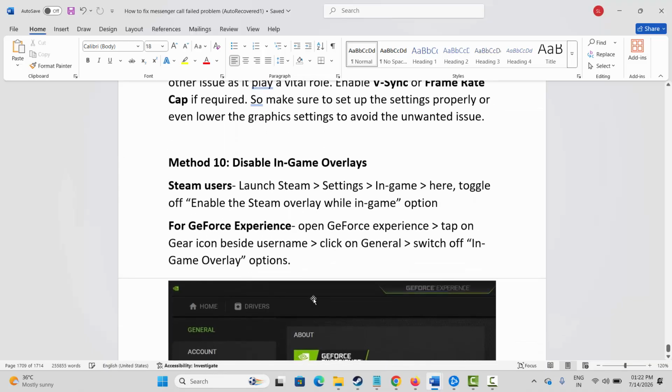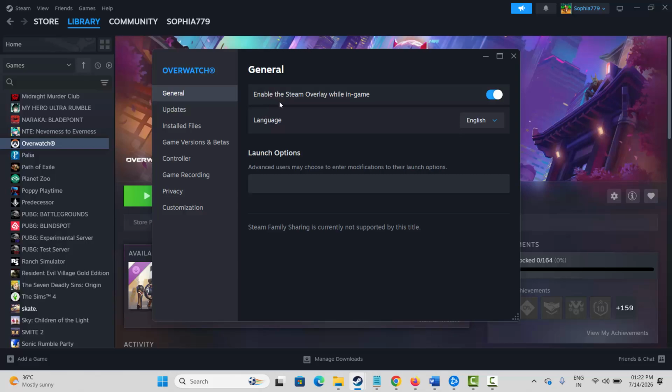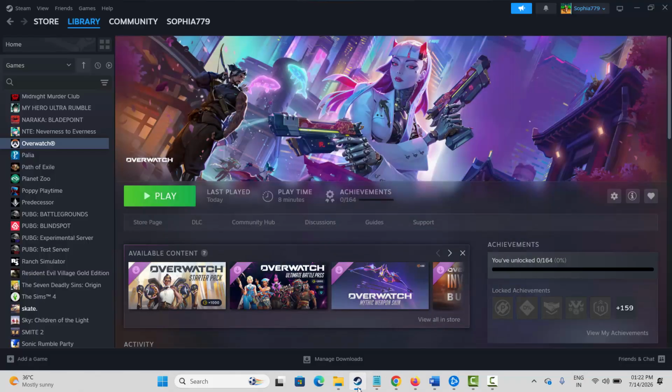Next is to disable in-game overlays. So Steam users, just go to Steam, select your game under library section, right click on it, click on properties, and under general, you can see enable the Steam overlay while in game option. If this option is enabled, you have to click on it to disable it. Once you disable this, now launch the game and check if you can play it.